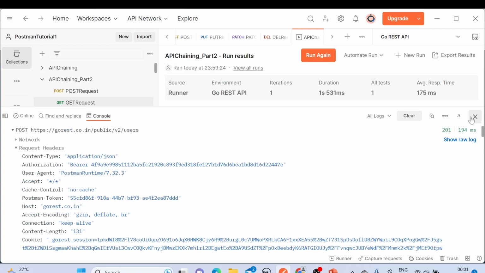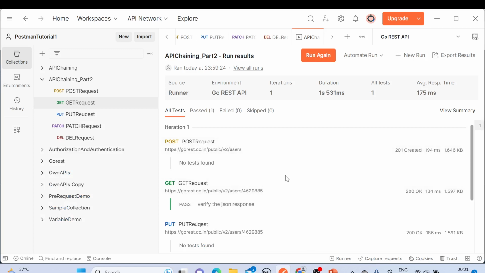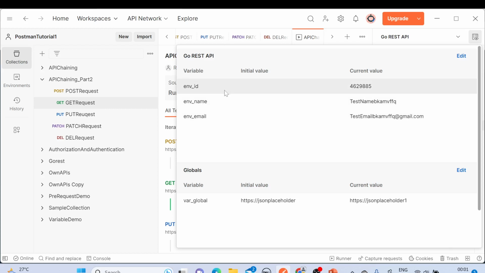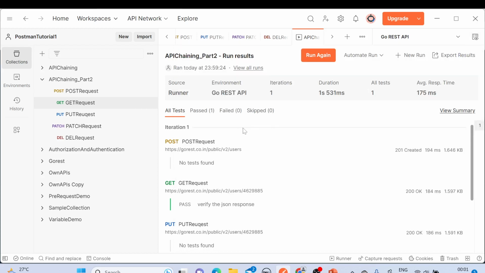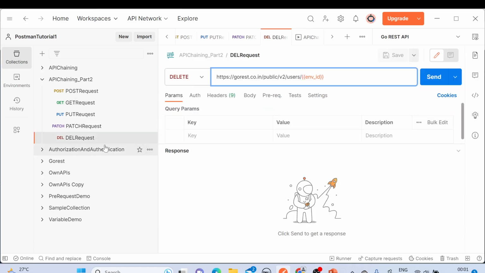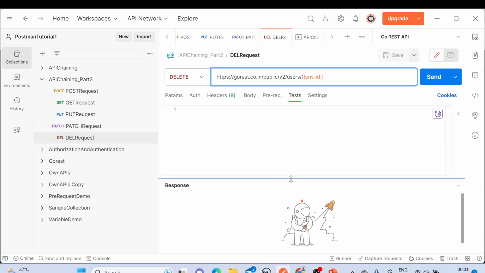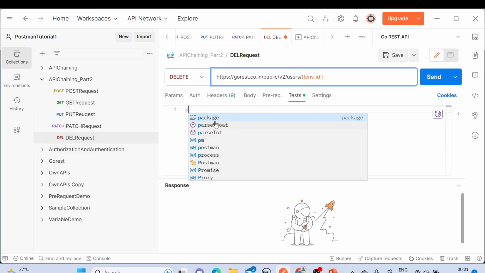And let me close this. Now let's do one thing. If you see the environment variable, you will see all the IDs over here, right? We have created environment ID, environment name, environment email. Now let's unset those IDs, the records which we have created, the environment variable. So how to do that? Just go to delete, and after performing the test, just unset those values. pm dot, how to unset those variables.